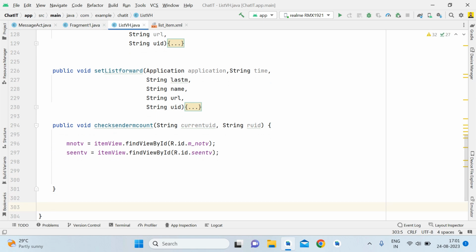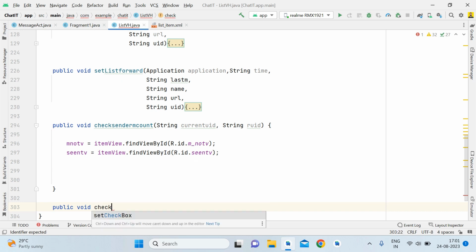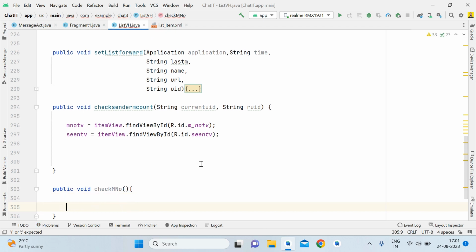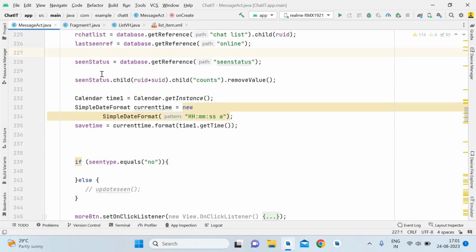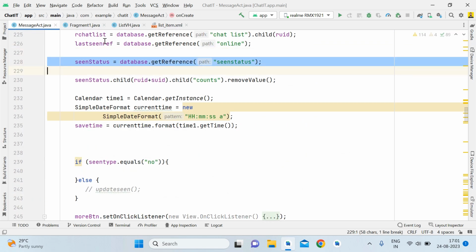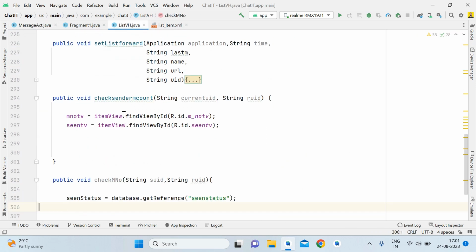So before that guys, we will code in a method which is public void, and create checkMNumber. Then here again you have to pass the parameters, which should be String suid and String ruid. After that simply write seen status, or you can copy this line from the message activity from here. Just simply copy this and paste it here.